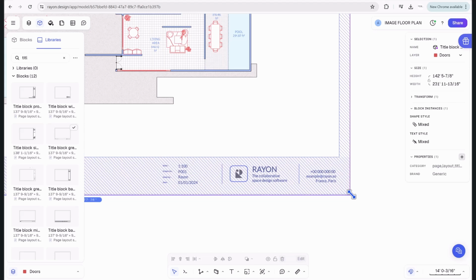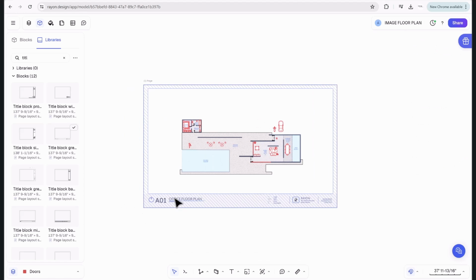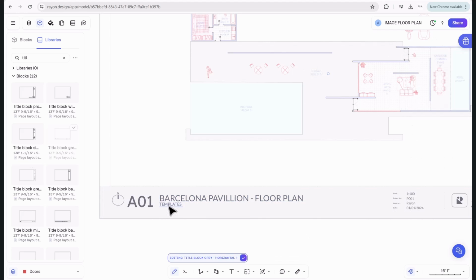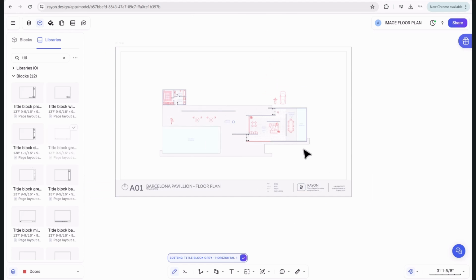Just make it fit there. And we can also change the style of the title block. So you can modify this information. You just double click on that. You can add the scale, the number for the page, and all of the information that you want there.